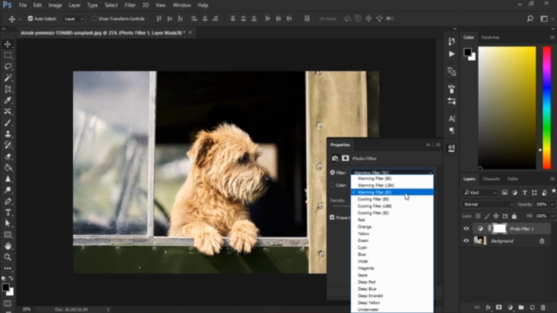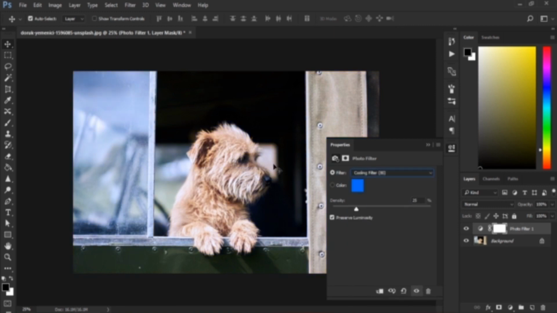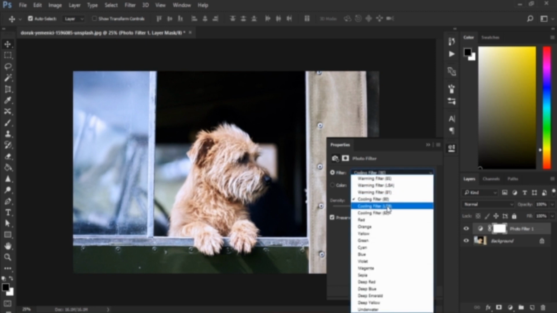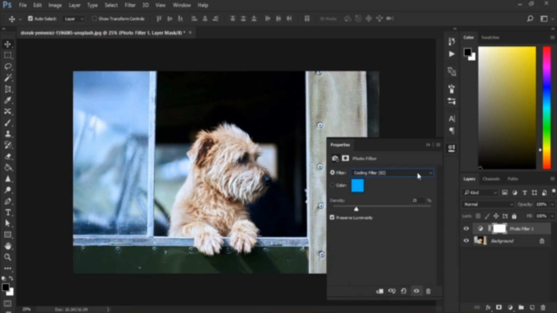Then let's change to the cooling filters. So what is a cooling filter? It also adjusts the white balance, but instead of making the colors warmer, it makes colors cooler, like a blue color. Cool means ice. We're cooling that, or making it blue. Let's change to cool. Look at that, there is a bluish color. Well, next is the blue filter LB, then the 80 value. Okay, I think you can feel the difference.